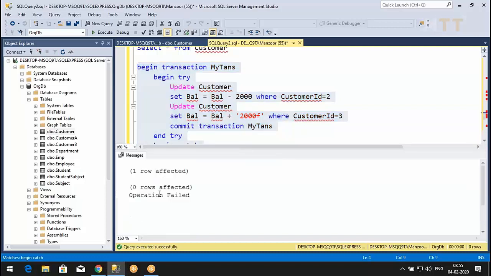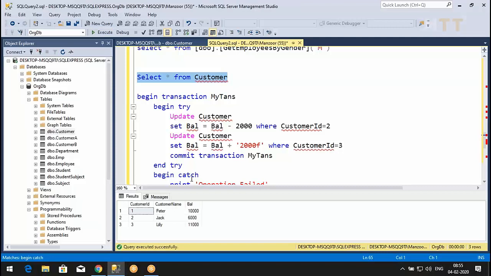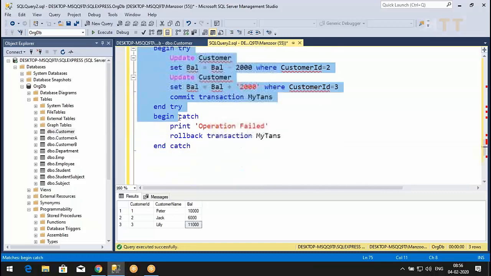One row affected, 0 row affected, operation failed. Now there must be a rollback. 6,000, 11,000. Got it? That means it has performed this operation, but because this operation failed, it has rolled back. Now if it is fine, let me execute this transaction.